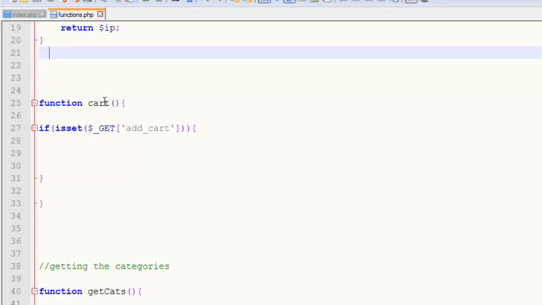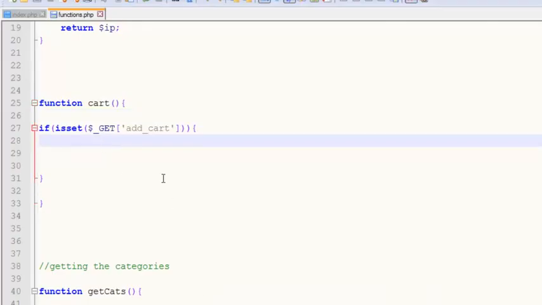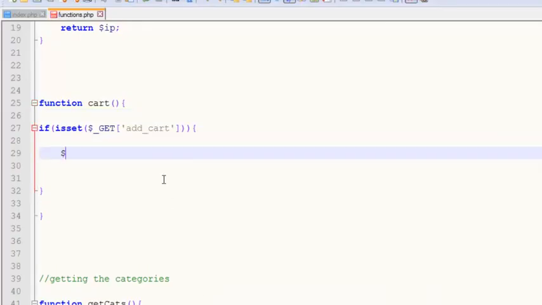Now we will come back again to our function cart. So we have created the function cart. Inside that function we have written that if isset $_GET add cart, which means if someone has clicked this add cart button, which is bringing a specific product ID, then what should be done? We are saying simply that first of all, save the pro_ID equal to $_GET.